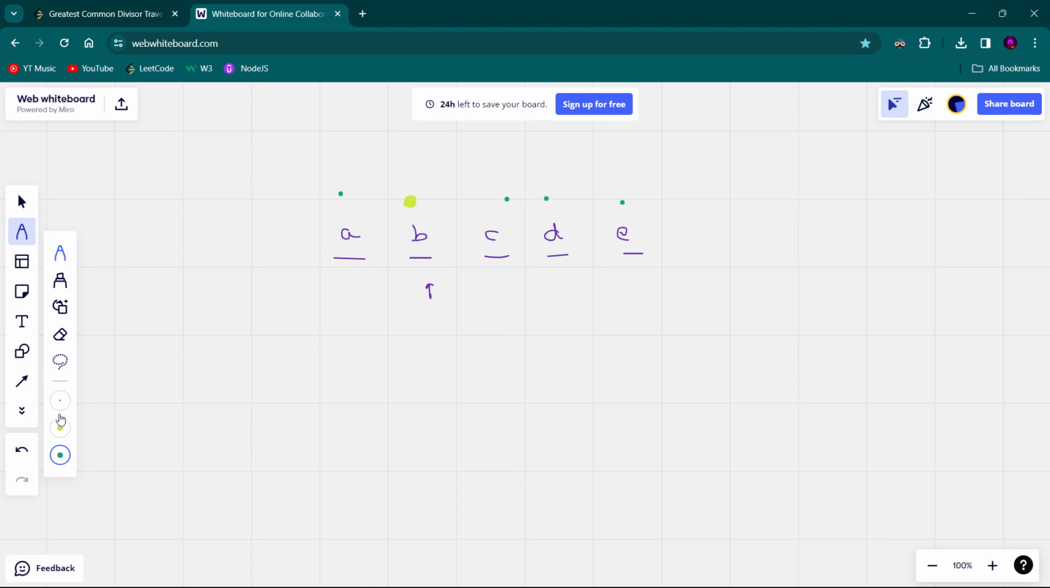Same thing here: if I'm standing at A, then can I go to B, C, D, E? If I can go from A to B, then I can go from B to other places. So I have to return true if I can go from any index to any other index. Suppose I am standing at index I, then can I go to index J? If this is true for all combinations of I and J, then I have to return true, else I have to return false. Okay, so this is the main intuition.